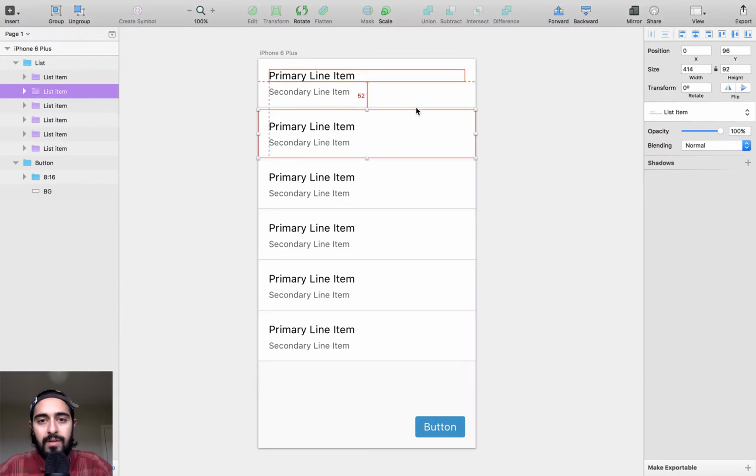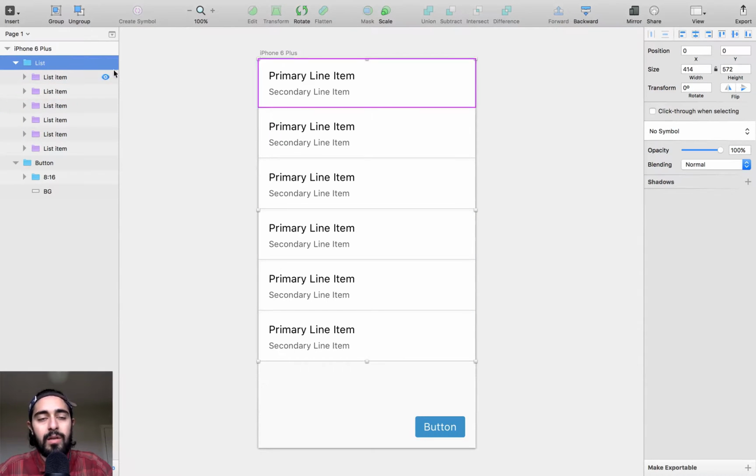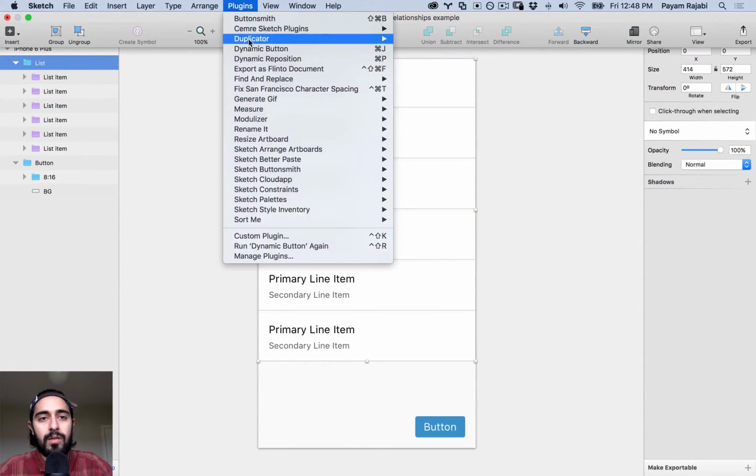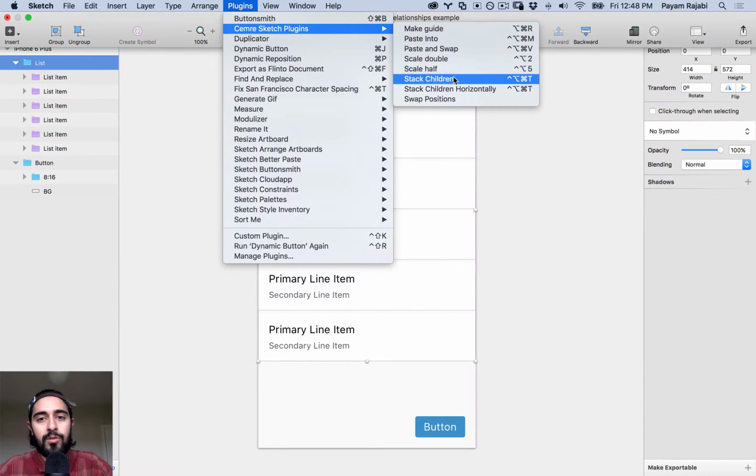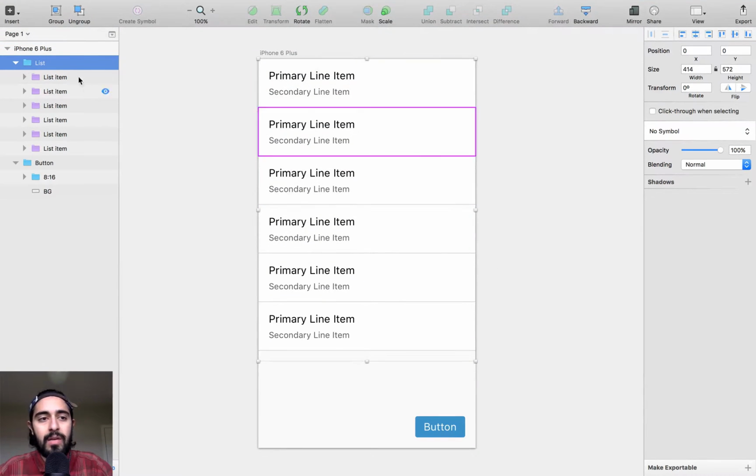And now I have an extra 4 pixels of space between each of these. Where right now in Figma I have to manually move them one by one, here I can just go to another plugin called Stack Children. And now it'll make sure that the value between everything vertically is 0.